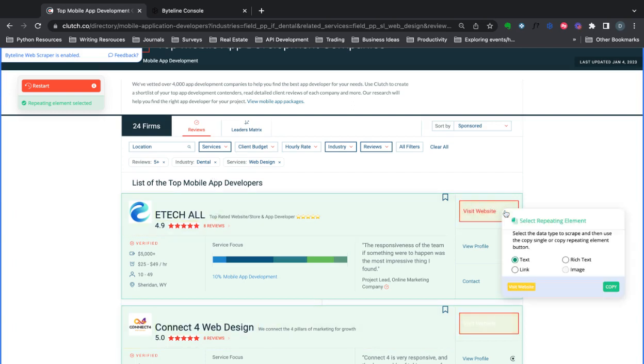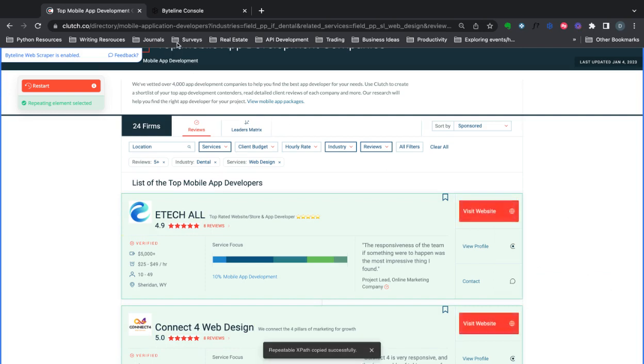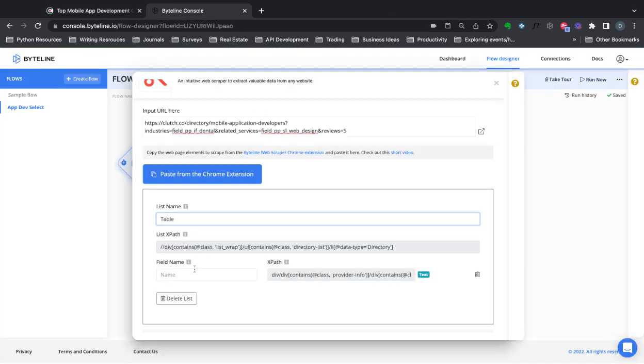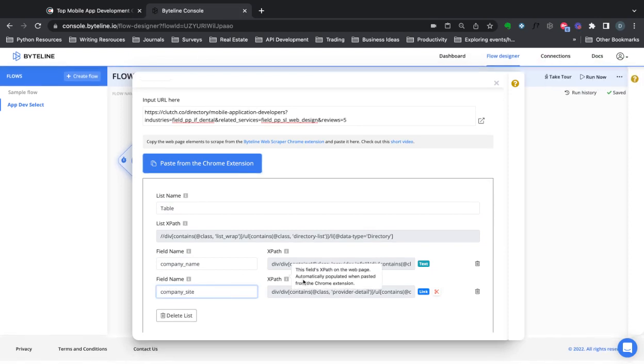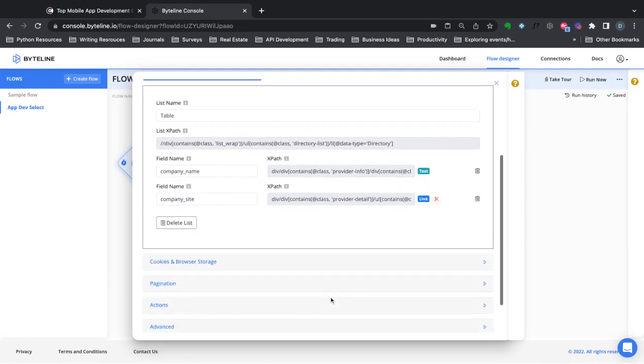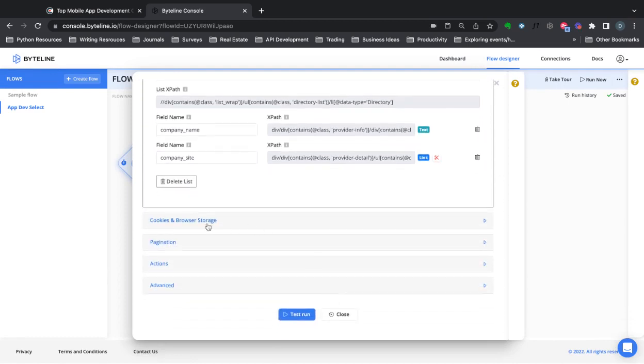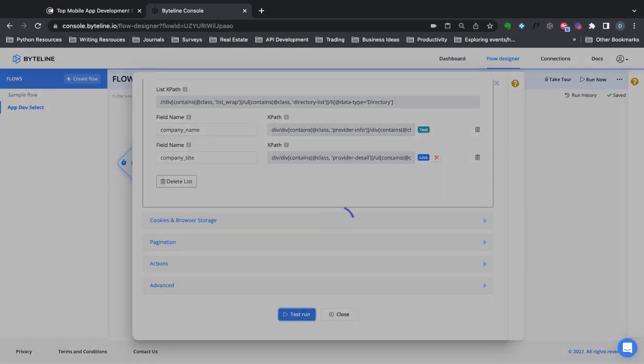I also want to capture the website, so I'm going to get the link from this. Let's name this company name, the site. We want to keep it simple today, so in this video, we're going to gloss over the more advanced features. Let's just do a test run to see what we get for this.